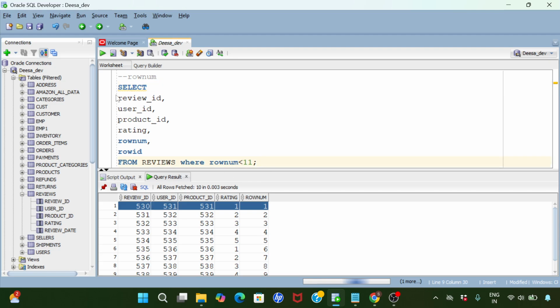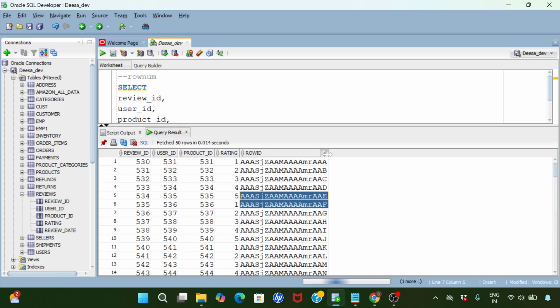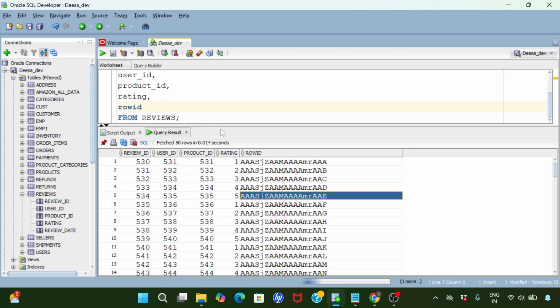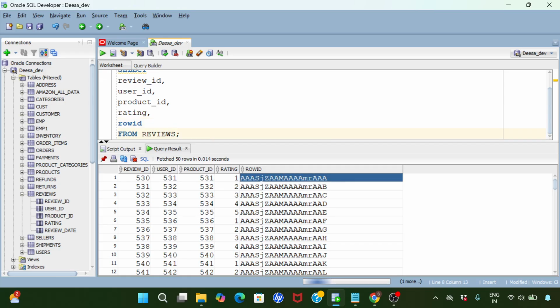If I execute this, let me just remove this ROWNUM and use ROWID here. If you execute this, you can see you will have the address, and the address will remain the same. Even if you make some changes, like modifying this particular column, you still have an address associated with it. Let's do one thing: let's only take where rating equal to 1, and see how many records we have here.